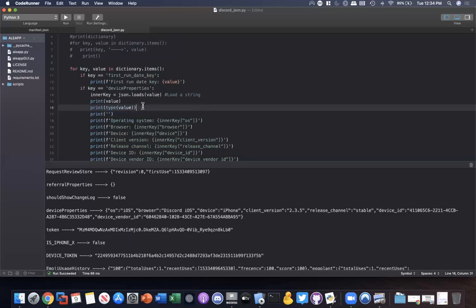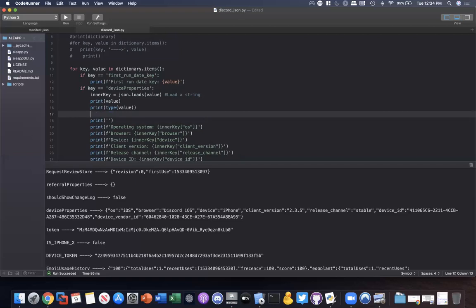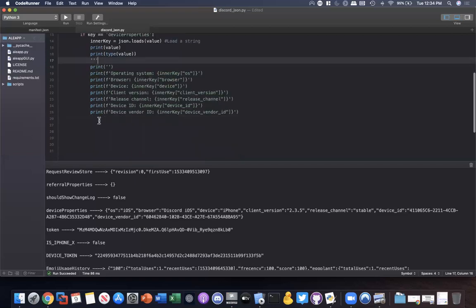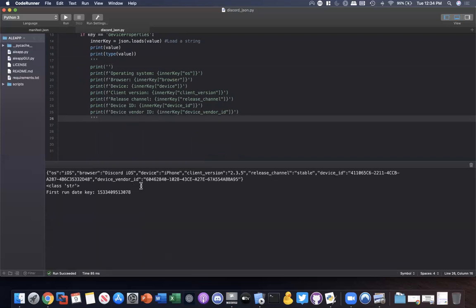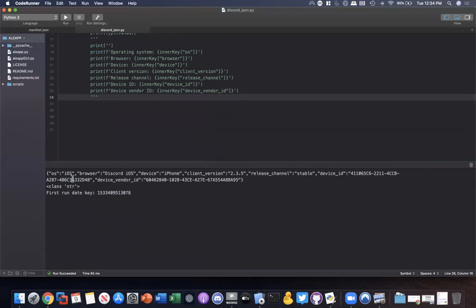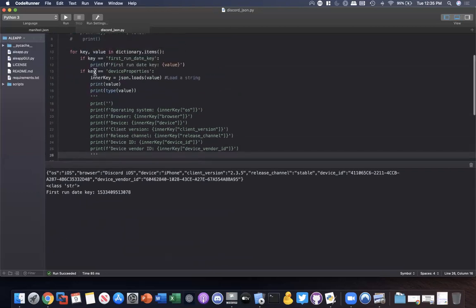Yeah, okay, this is not on the script, but I think this will really illuminate the whole concept. I'm gonna run this. Notice this. Class string, you saw that? When it gets to device properties, when you load it, it's actually loading a string.